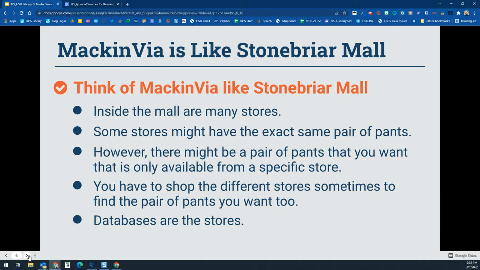several stores might have that same pair of pants, and you might find it in multiple stores. However, sometimes there's a pair of pants that you are only going to find from a specific store. So sometimes you have to shop around at different stores to find that exact pair of pants that you want. Sometimes I can find that pair of pants in these four stores, so I'm just going to go to the store I like the best. So the databases inside MacVia are the stores. MacVia is the mall, and then within the mall there are the stores.